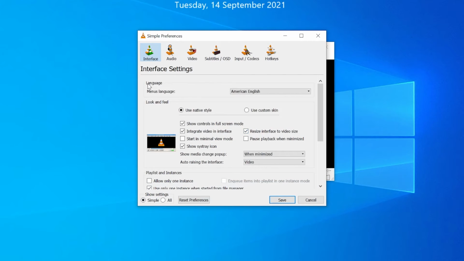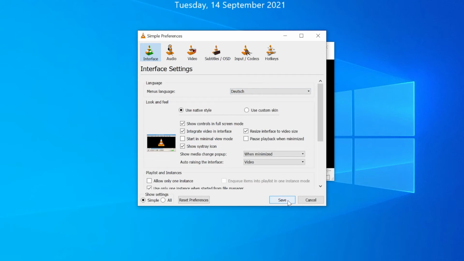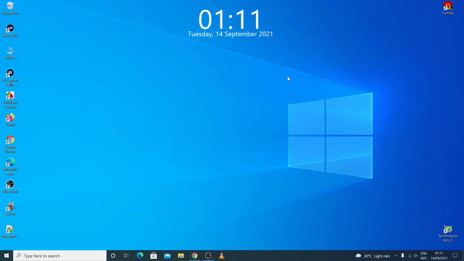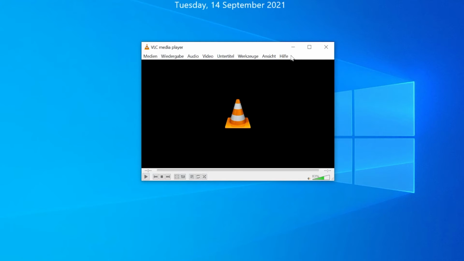And right here at the beginning you can see Language, and currently it is American English. So let's click on it and then select the language you want. Let's try something, maybe Dutch, and then click on Save. Now you can see that the change did not take any effect because you need to close it and then reopen it again. And as you can see here, the language is different now.